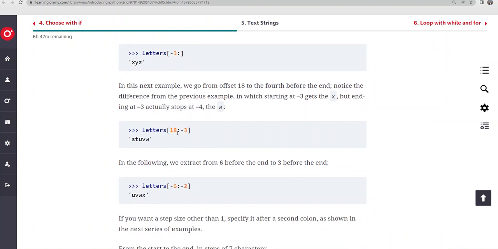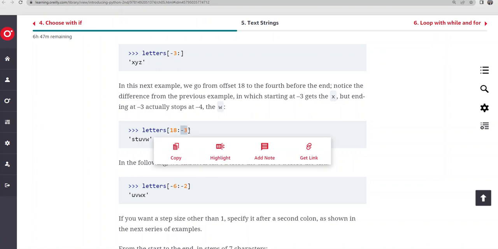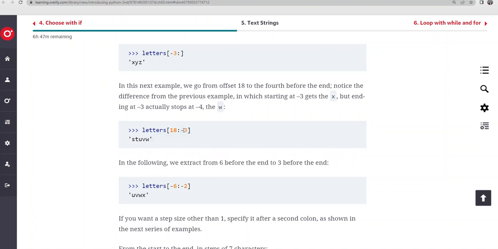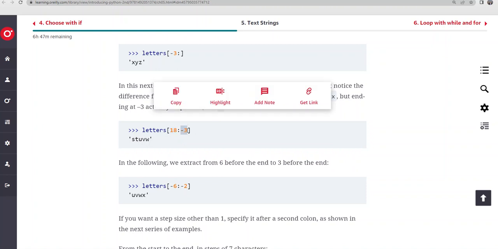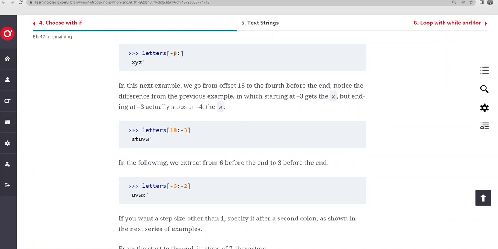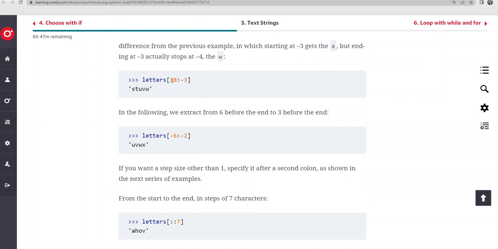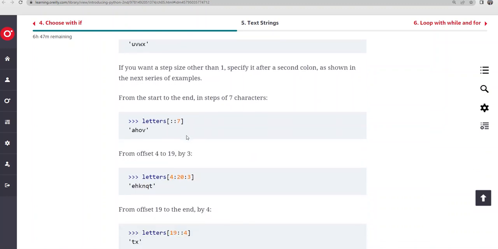Okay. Where do we start? Well, with this one, that's a little bit different. Start at number 18 and go until we hit 3 from the end. If we look at it that way, start 3 from the end and go to the end. Start at 18, go to 3 from the end. Start 6 from the end and stop 2 from the end. This one is a little bit different.